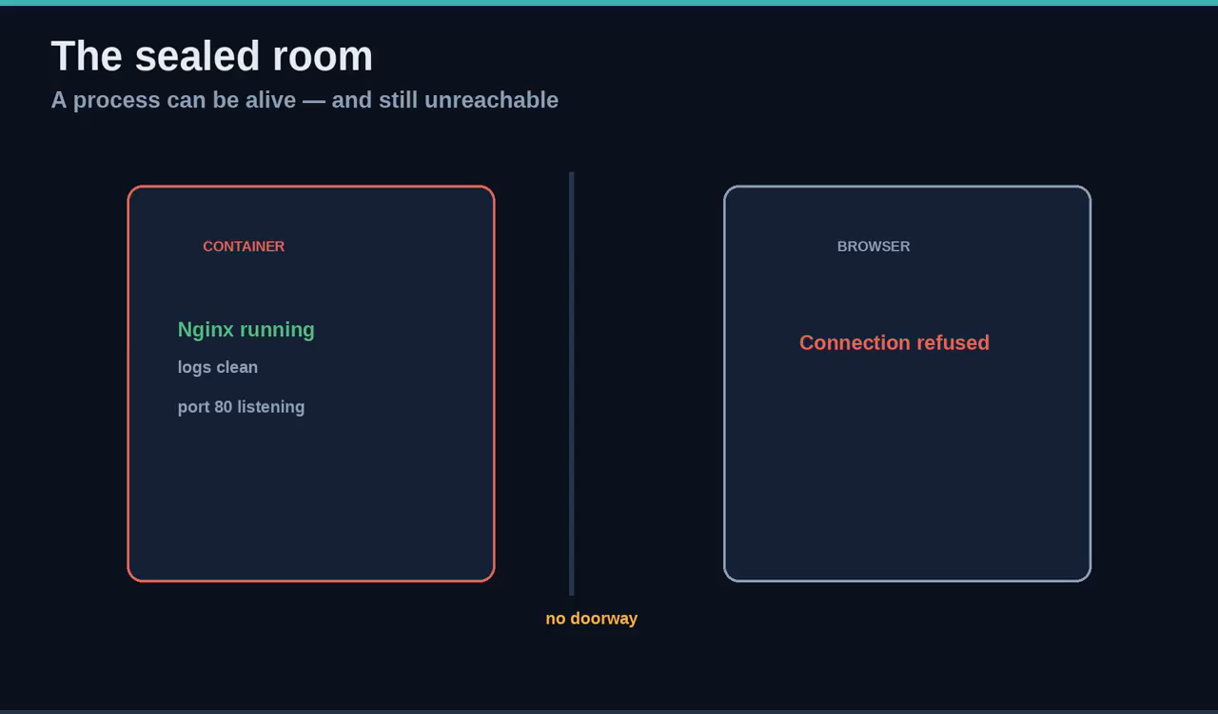Tonight, we follow two related mysteries: how you open a careful door from the host into a container, and how you build a private neighborhood so containers can find each other by name, without giving up the isolation that made them safe in the first place.